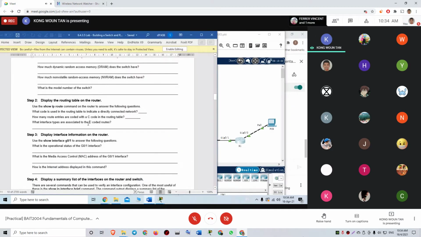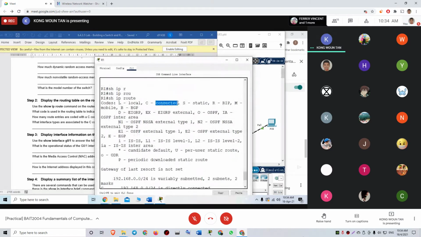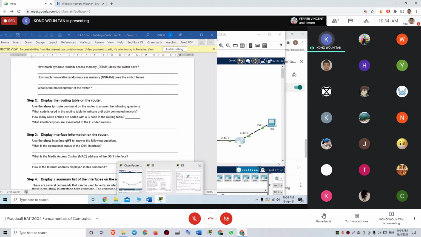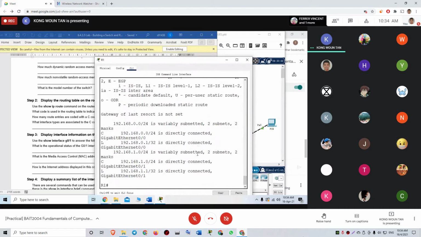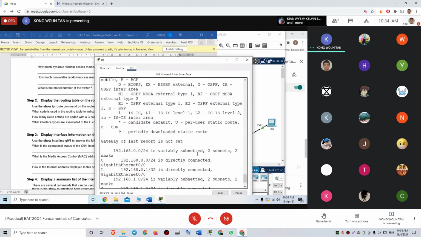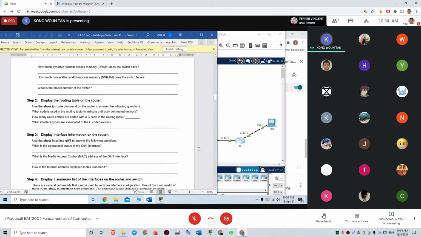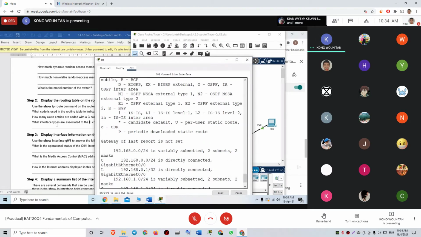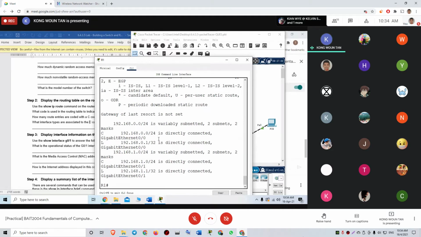Okay. Then what code is used in the routing table to indicate a directly connected network? C. Yeah, you can see that also. They are directly connected. You see that C. Okay, connected. Then how many C? C2. What interface type is associated with the C code route? Normally it's the G01. The gigabit. Normally for a router.